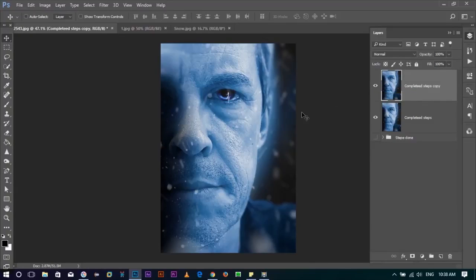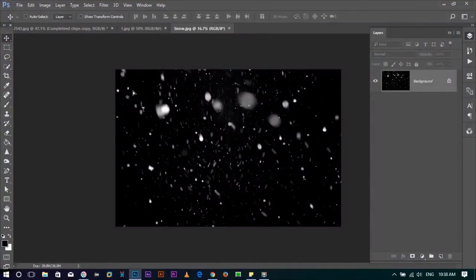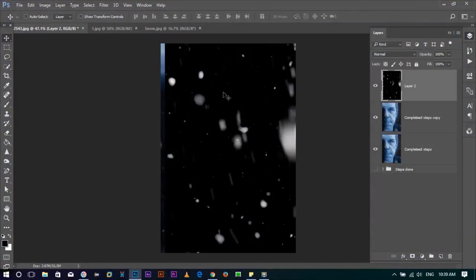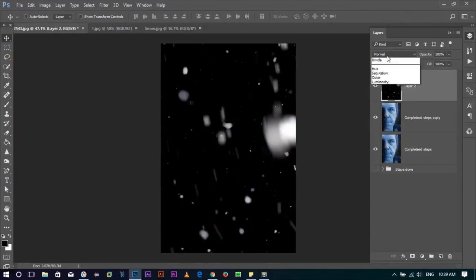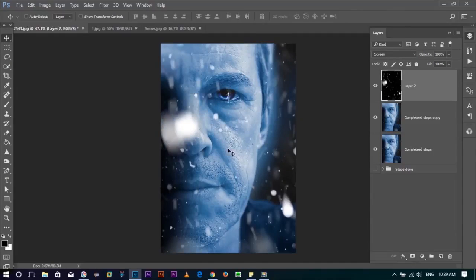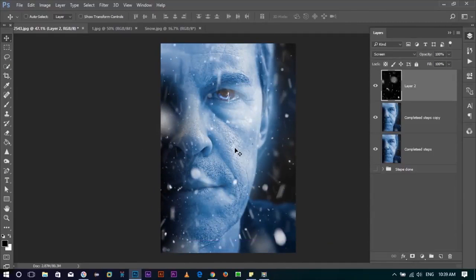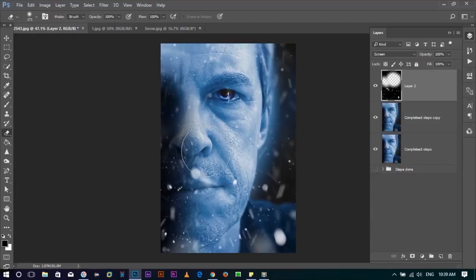Then what you are going to do is you can apply more snow if you like. I will open the snow layer. It's already open, and drag and drop it over our image, and then by selecting screen as blending mode, you can select a nice snow, and by selecting your eraser tool, you can erase some part of the snow that you don't like, which appears.